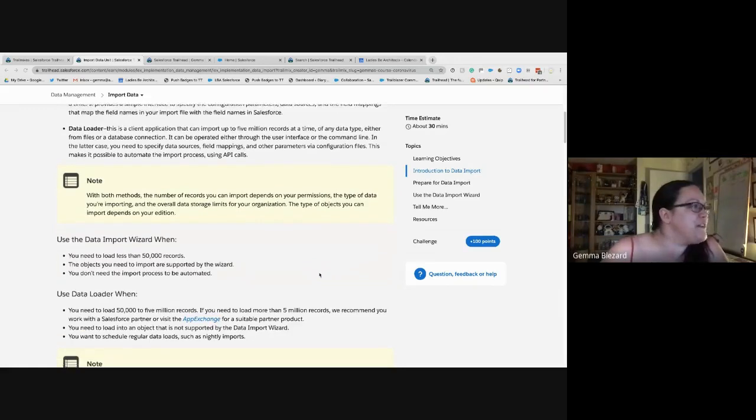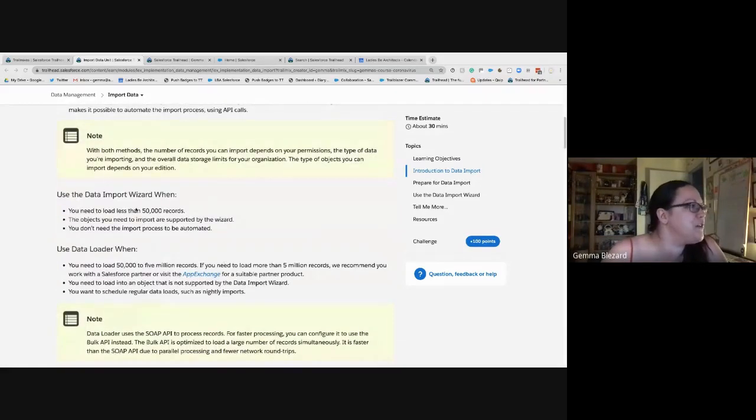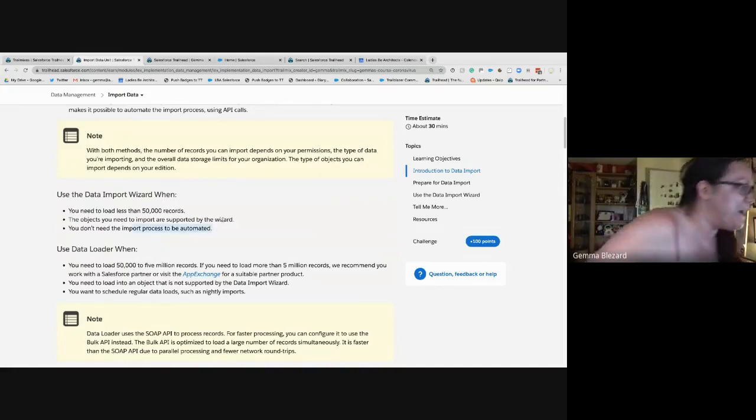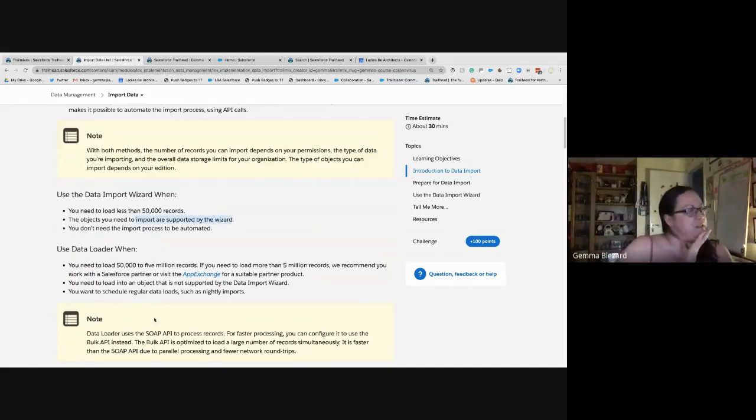So what Trailhead says is use the data import wizard when you need to load less than 50,000 records, you don't need the import process to be automated, and the objects that you need to import are actually supported by the wizard. Use the data loader to load 50,000 to 5 million records. If you need to load more than 5 million, the recommendation is that you work with a partner, because we can run scripts that will use the bulk API and help it run through a bit quicker, or visit the AppExchange for a partner product.